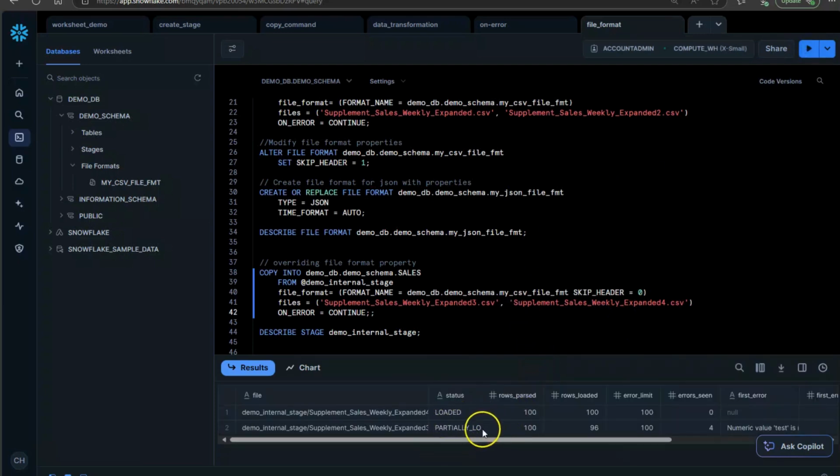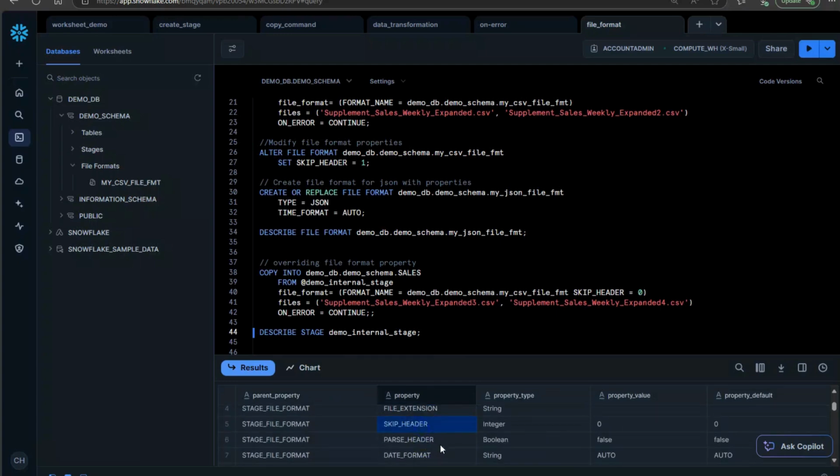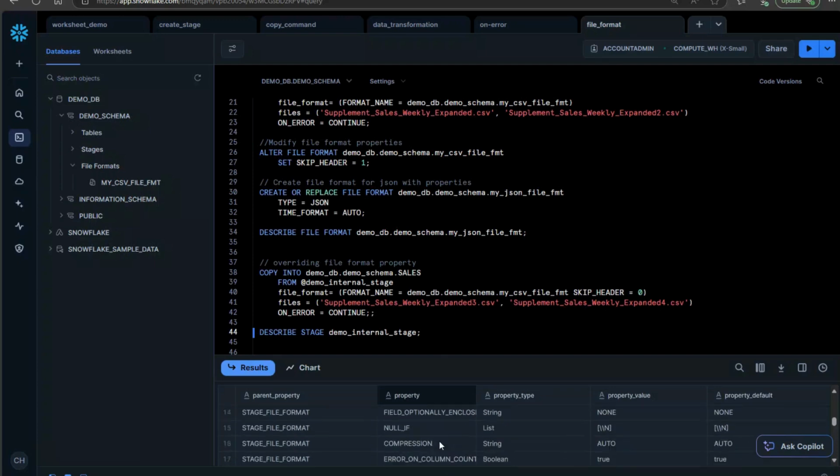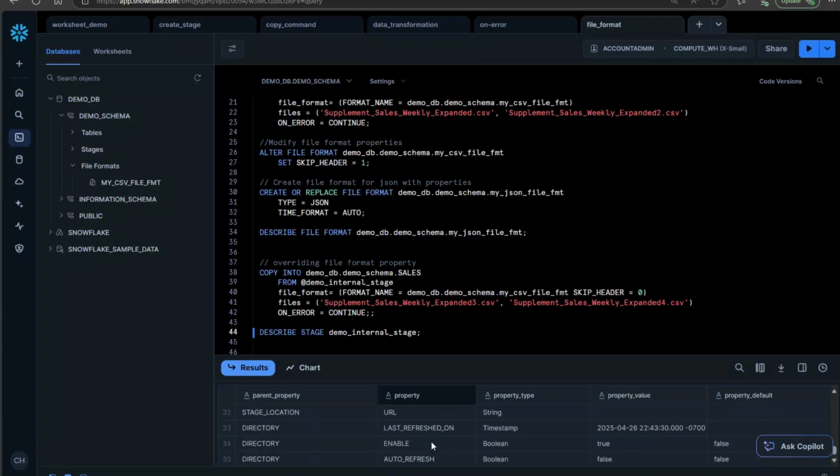There you go. Now here is something you might not expect, you can also define these file format options directly in a stage object. If you describe the stage, you will see it has similar properties like type, field delimiter, and skip header. In fact, most of the properties available in file format objects are also available in stage objects. So yes, you could define everything in the stage, but again, best practice is to use a separate file format object. It keeps your setup modular, and easier to manage.